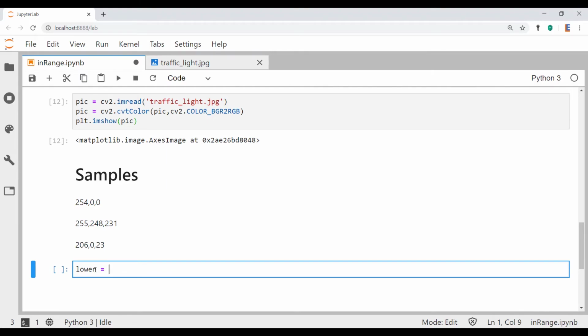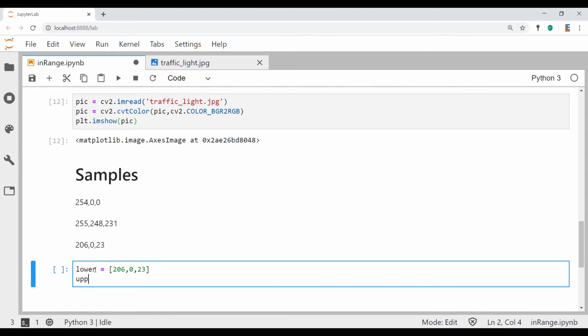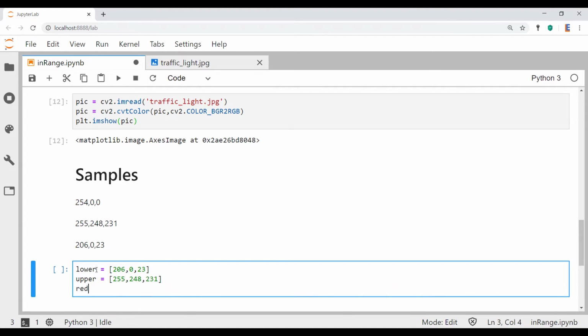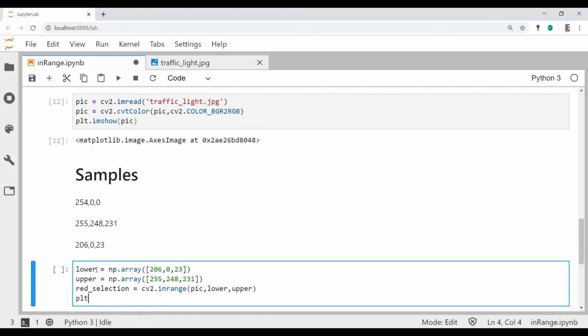I would say it is the 206.023. Set the upper threshold to 255, 248, 231. So red selection, let's call it red selection is, oh, and by the way, make sure that these are NumPy arrays. And now let's see what this looks like. Now remember, the output of this is going to be either 0s or 225, so we're going to visualize this on a grayscale picture.